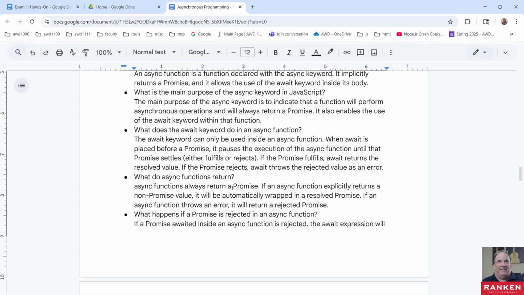Asynchronous functions always return a promise. I think that's the third time I've said that in this block of statements. If an async function explicitly returns a non-promise value, it will be automatically wrapped in a resolved promise. If an async function throws an error, it will return a rejected promise.